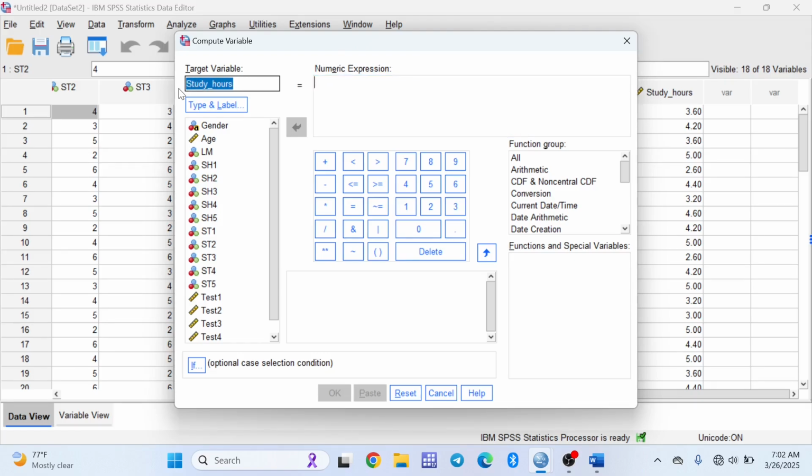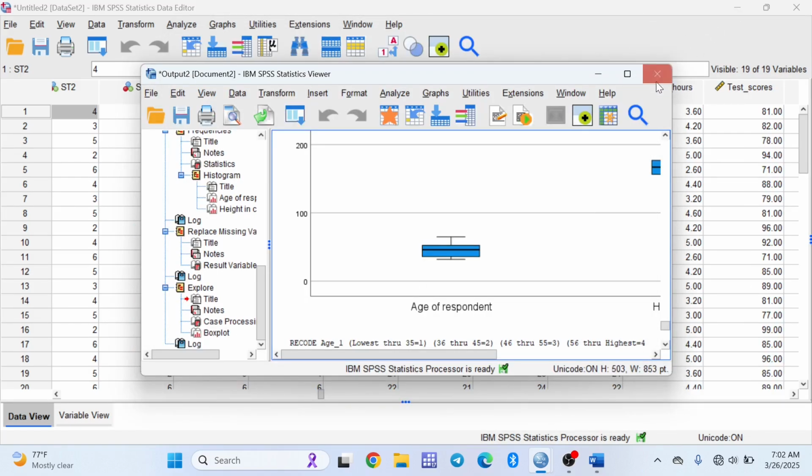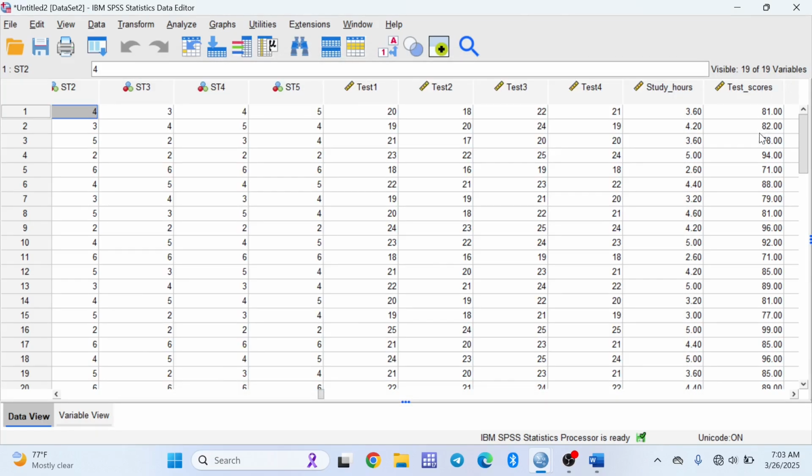Type maybe total exam score, or just use test scores. And I'll put the expression here. So how is it going to be? Test score 1 plus test score 2. Here we just need the total, we don't need the average, plus test score 3 plus test score 4. And I'll click on OK. So this new variable will also be created. You can see it here. It calculated a total for each respondent. So now we can use only these two variables to perform inferential statistics like correlation or regression.